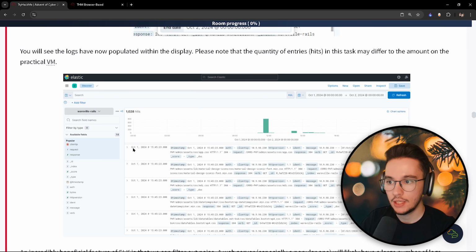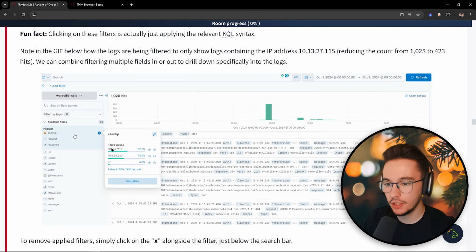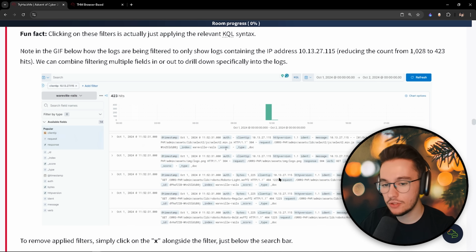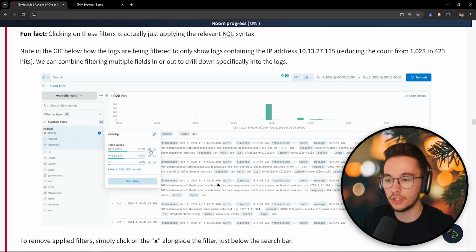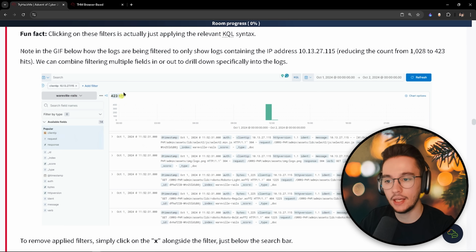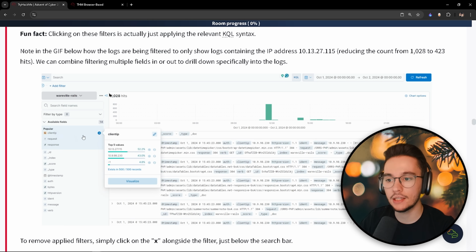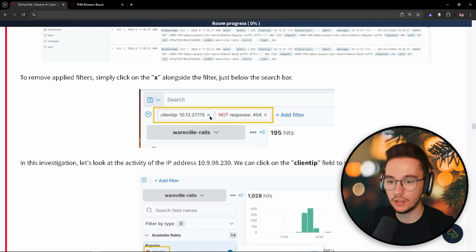and then after that, we will see the logs now in our main dashboard. Another thing that you can do is if you click on the client IP field and then on the plus sign on any given IP address, you can isolate all the traffic that corresponds to that IP address. That removes a lot of the noise. We had like 1,000 hits, and just by isolating the traffic to that specific IP, we got 400 and something. So that is very useful.